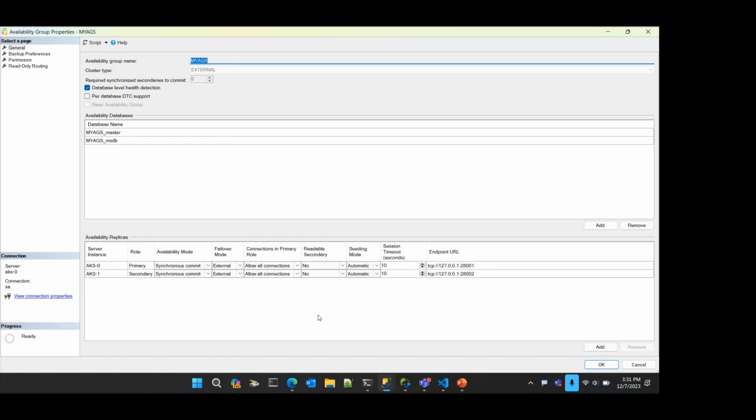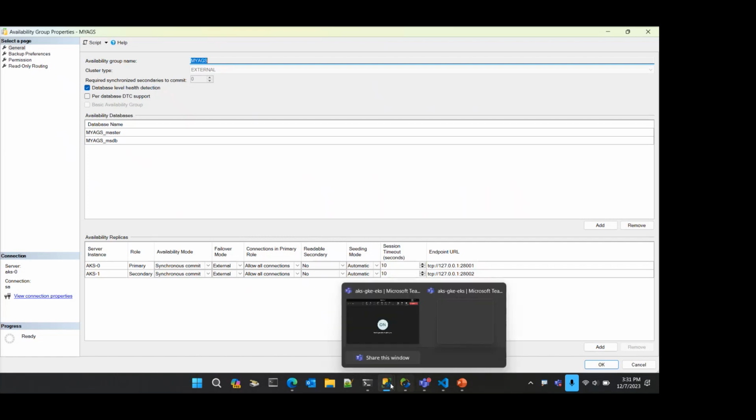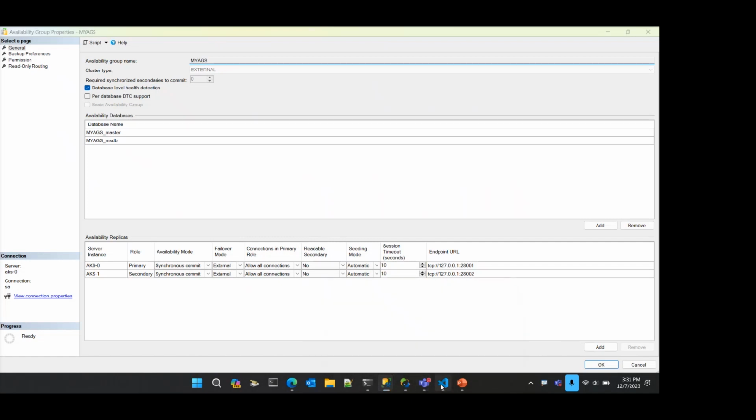All right, so next we are going to deploy a few more replicas, but this time we're going to deploy them in GKE, and then we're going to join that GKE Kubernetes cluster into this AKS cluster. So basically it's going across clouds, right? To do that, let's go ahead and bring up our script here.